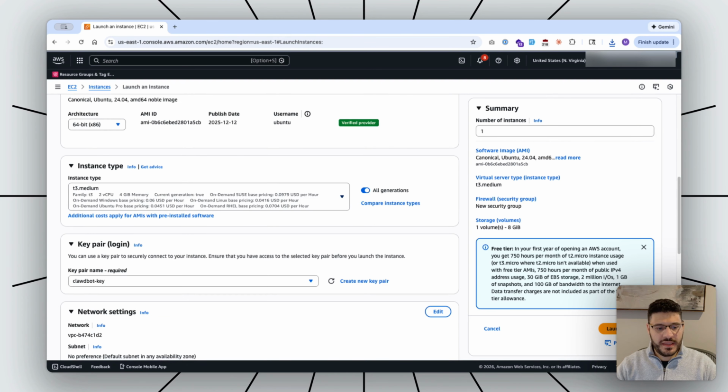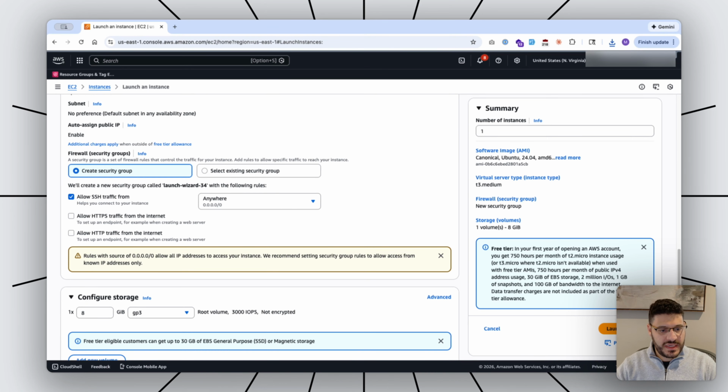access the instance. And then you're going to come down to the network settings, and you're going to want to allow HTTPS and HTTP traffic from the internet. This is going to allow external sources to connect to your server.